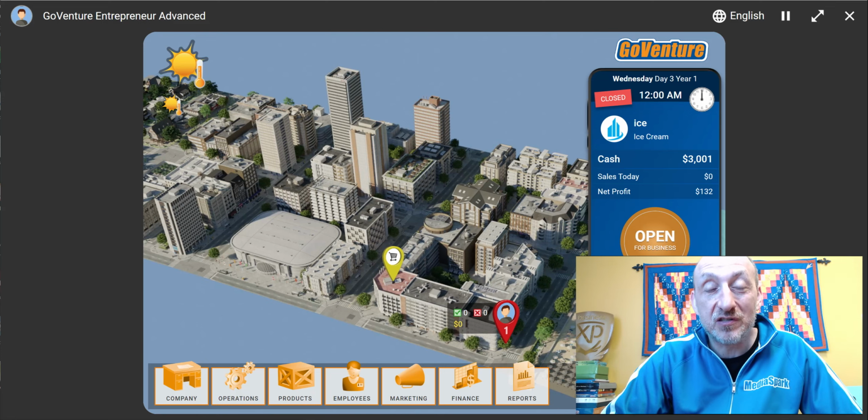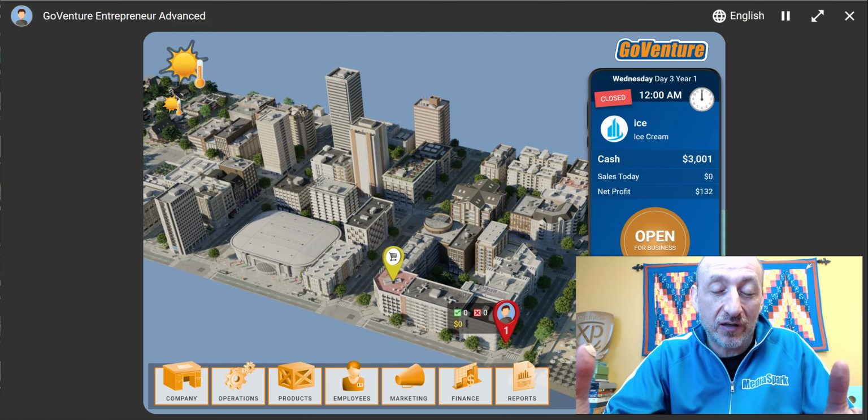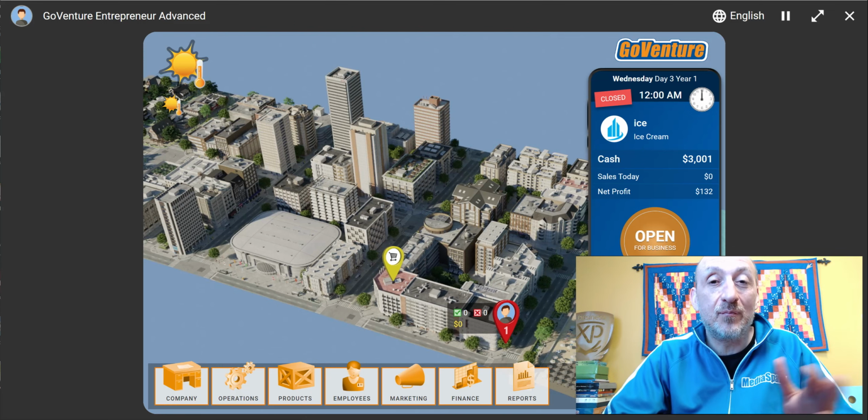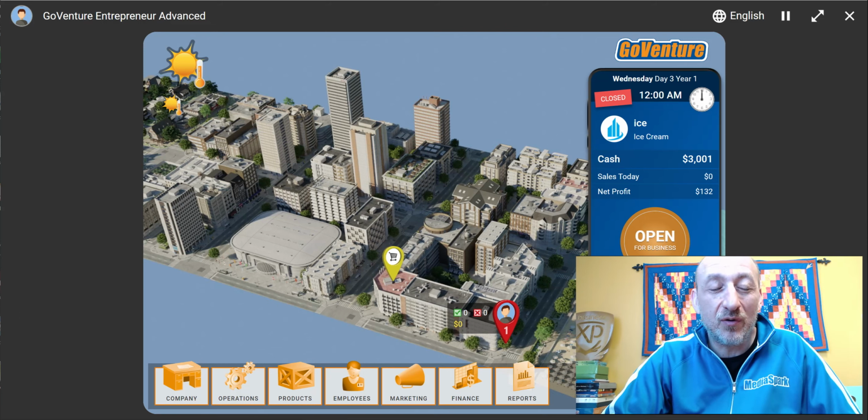But here's the challenge. What happens when you need to control the path or the decisions that a player makes? By not controlling it, you're creating too much complexity, both from a building standpoint, but also from the learning standpoint. And I'm going to show you how we deal with that in this simulation.